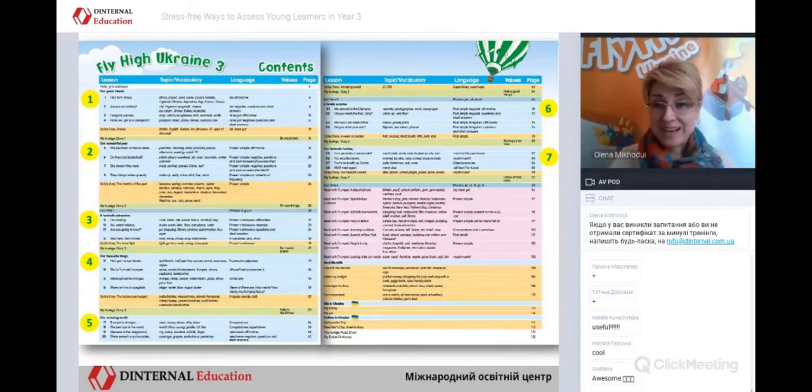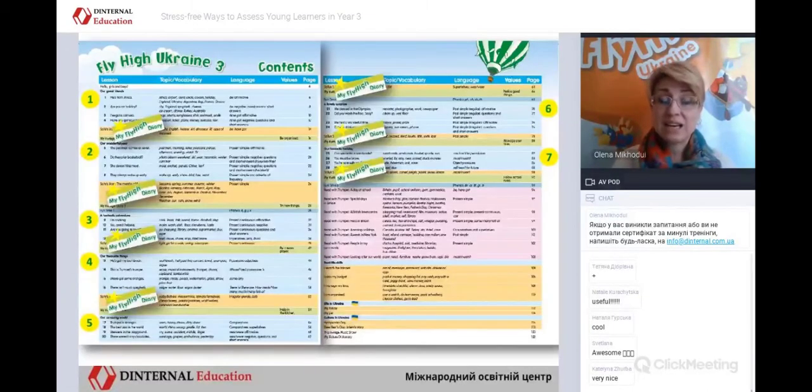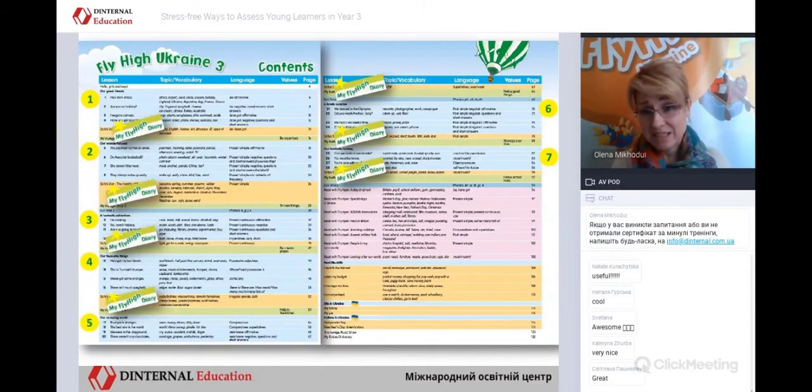So back to FlyHigh Ukraine 3, there are 7 modules in this resource. So FlyHigh Diary comes at the end of every module. So now imagine, of course, there will be a test, module test. However, prior to that test, imagine such a nice, positive, stress-free, interactive revision lesson, which is exactly in line with formative assessment. So 7 FlyHigh diaries.